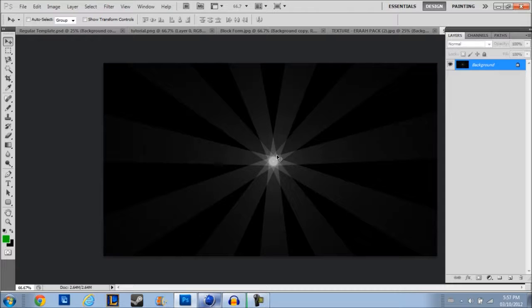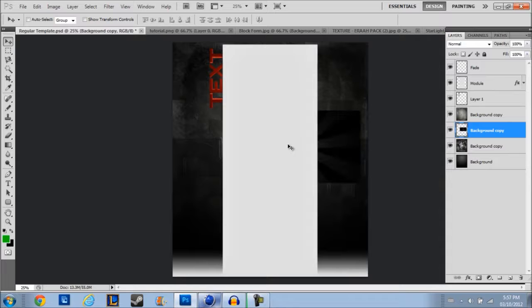So I'm going to duplicate the layer again. Okay. Drag it out onto it. Control T.